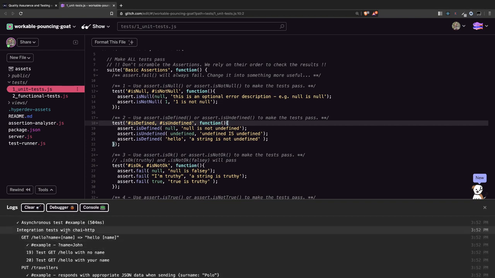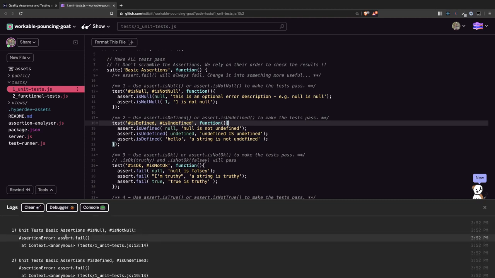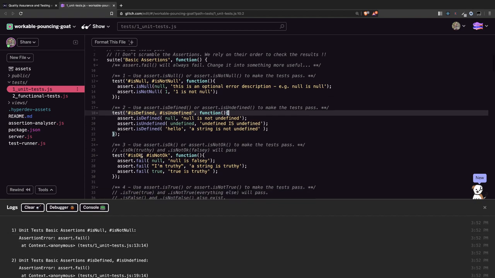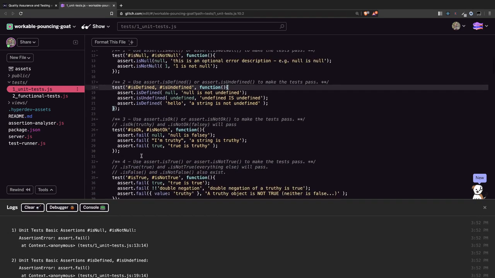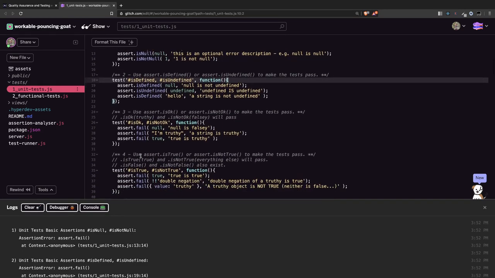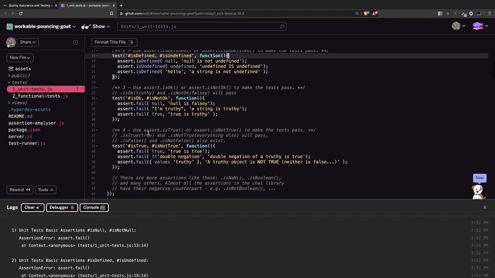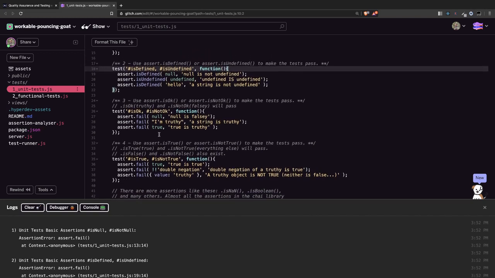Assertion error, error fail. Yeah, we have a lot of fails here. We need to change them. Which is odd. I don't like the way they structured this section. But yeah, basically for the test, this is what you want to check. You give it a value and then you check if that value is what you want it to be. So I guess Chai has all these methods we're going to learn about.